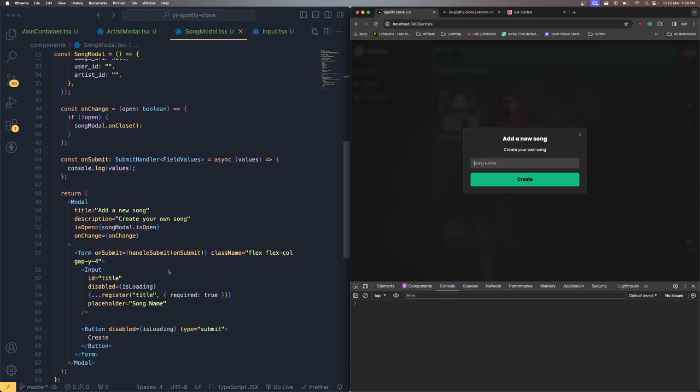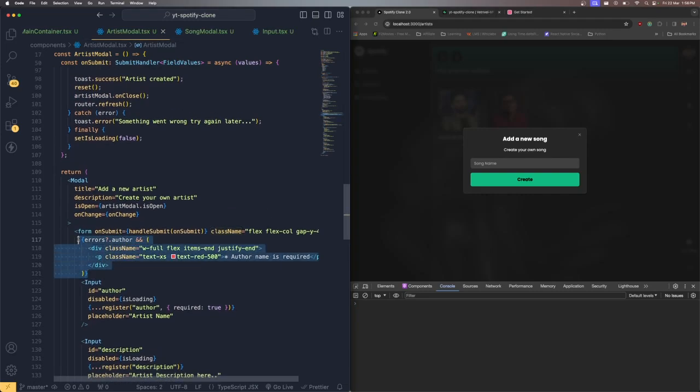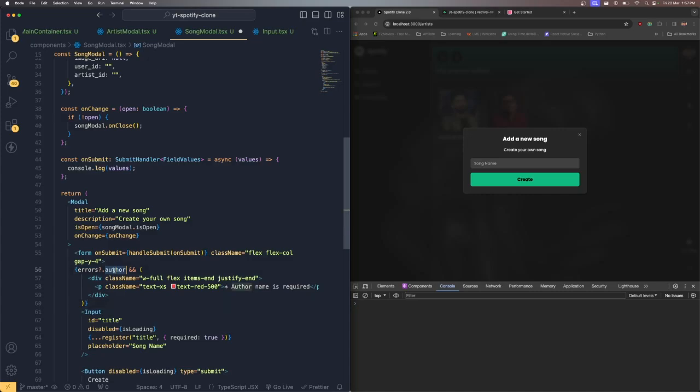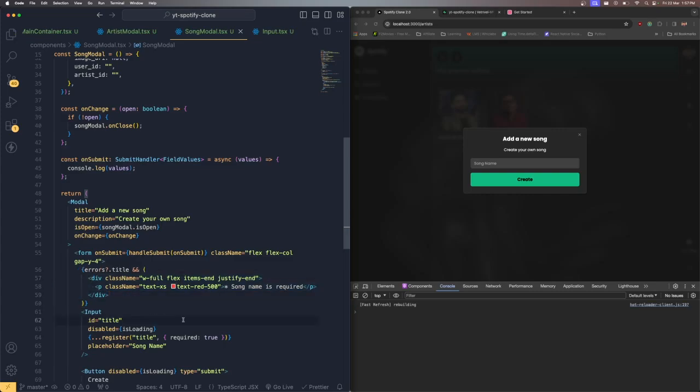Then what I need to do, I need to bring the errors. So just like the same way how we handle the errors over here in the artist model, I'm just going to copy this errors, and I'm going to bring it over here. Okay, so errors question mark dot title, that's the field name. If the title field is missing, then song name is required. So only if the error is there, then it will be displayed. So save these changes. So now you can see song name is required.